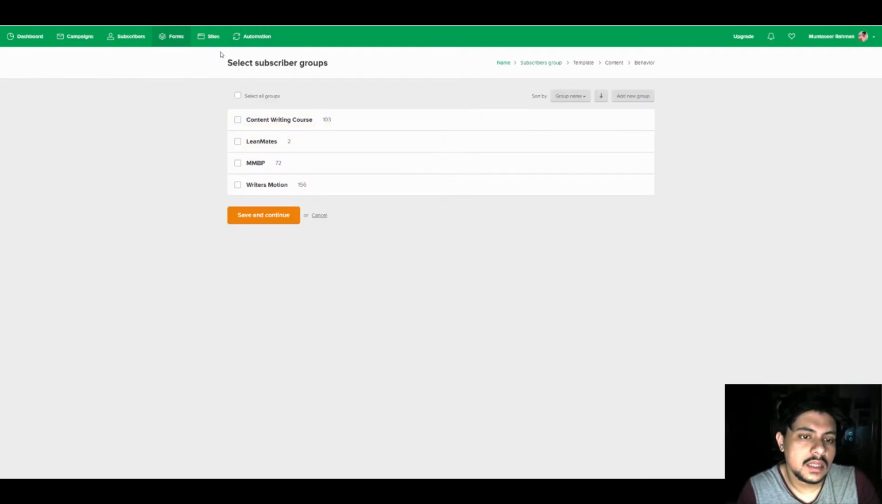Now you will need to select a list, because whenever someone subscribes to your email list through this pop-up, MailerLite will put that subscriber in the selected list. So I will need to select a list first. If you're just starting out, you will automatically have a list created, or when creating the account, MailerLite will ask you to create a list, so that won't be a problem. You can select a group now, or if you don't have one, you can create it right here by clicking add new group. For this lesson, I will just select this one and click save and continue.